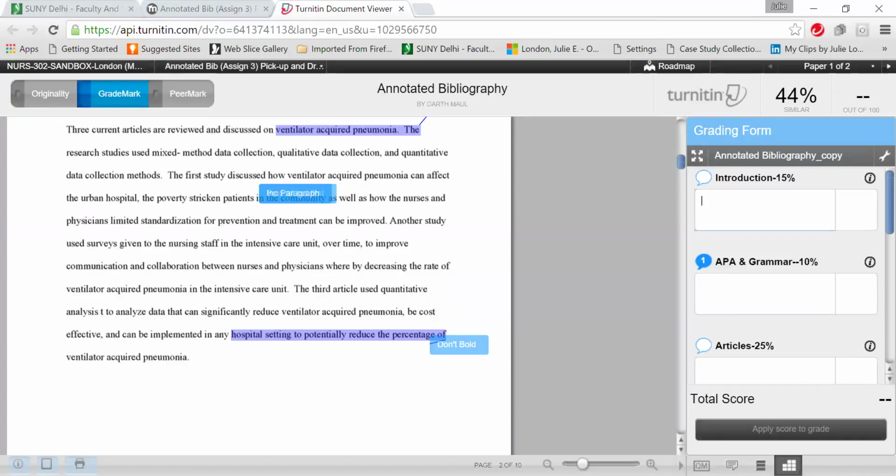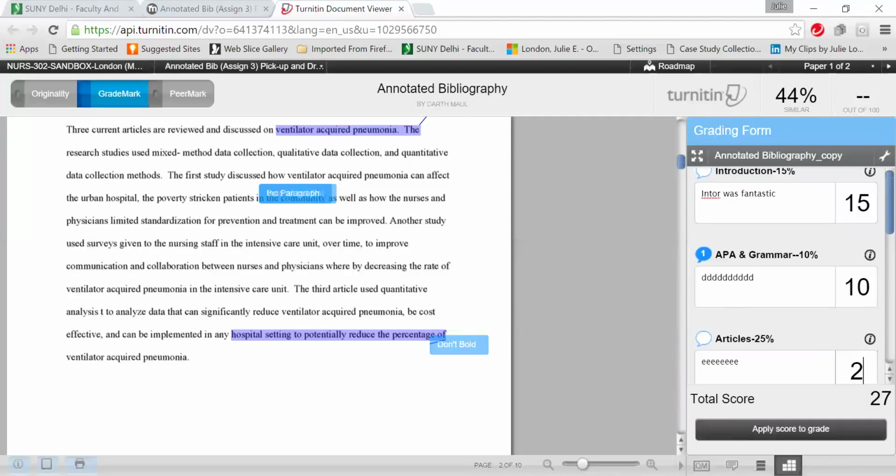The other thing is that you write in each of these sections. You can write about their introduction. You can say their intro was fantastic. And you can give them points then, and the points will just add themselves up as you go down. So we'll give them 10% for that. We'll say something nice about their APA and grammar, or something bad. We'll say that their articles are in good shape. Give them 25% for that.